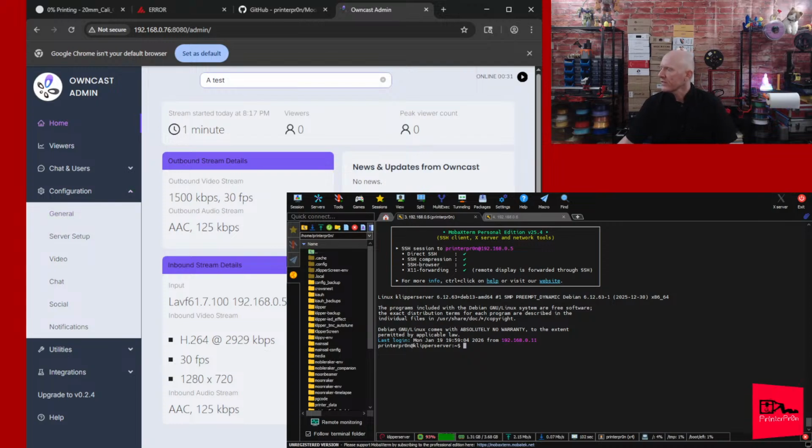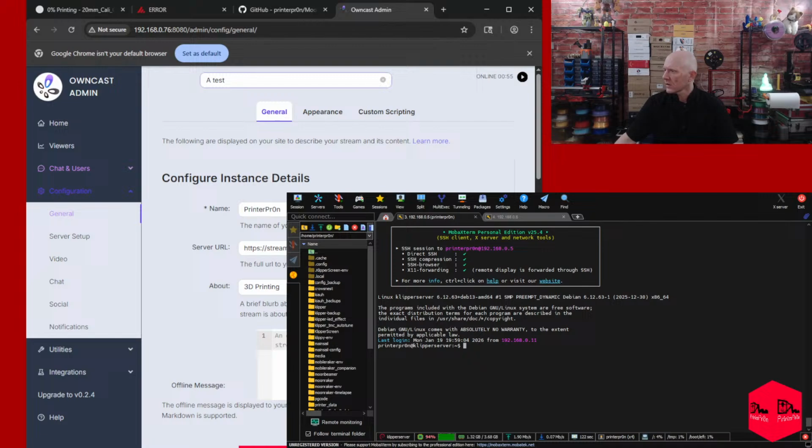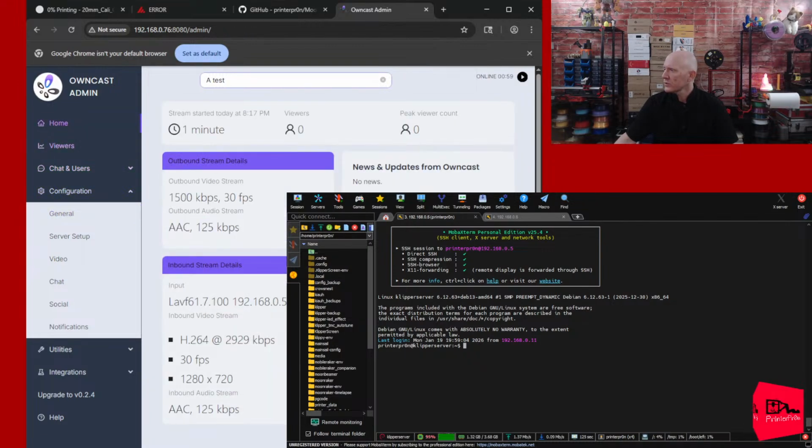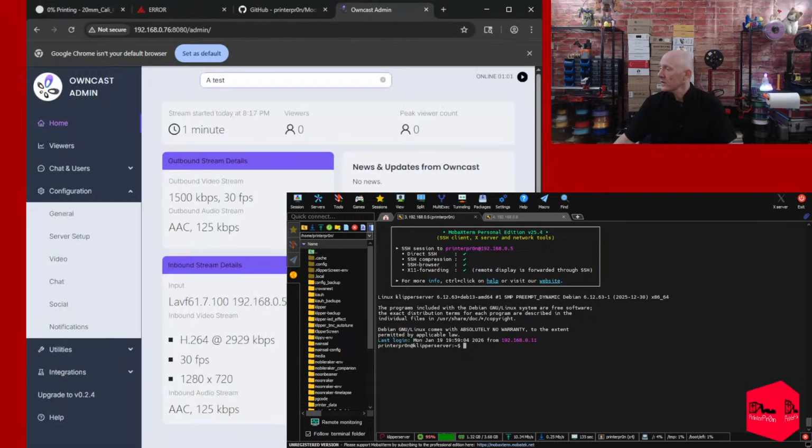All right, shows we're getting 1500 kilobits, 30 frames a second, 125 kilobits for audio, H.264, 30 frames, 1280 by 720. Can we see what it looks like? I know there is a way to see your actual image. Confirm that's printing. Yeah.